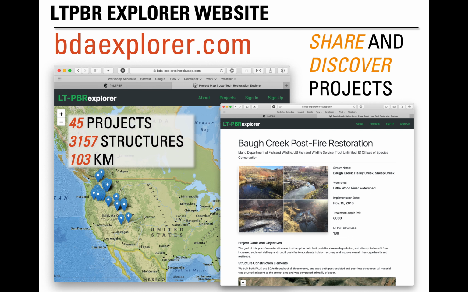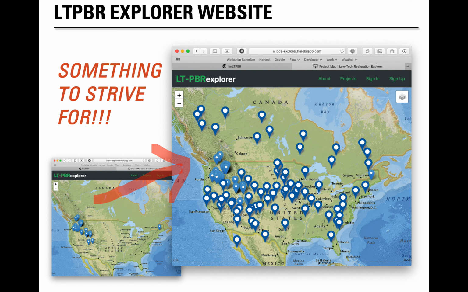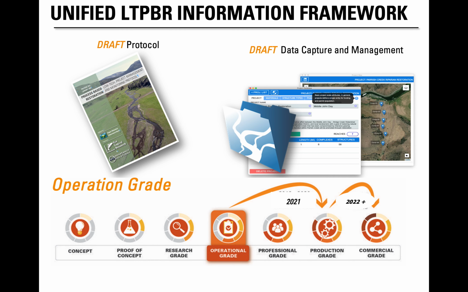And while that's impressive, we know that a lot of the people that are part of this workshop have a lot of projects of their own and are planning a lot of projects of their own. And so it would be very cool to see the map documenting project locations go from its current state to something like this. So I'd love to see people get on this website and just enter basic project information so that we can all share and see the real extent that LTPBR is being implemented.